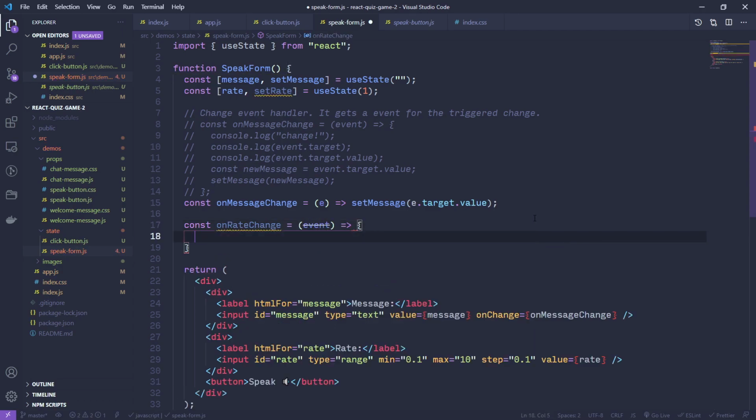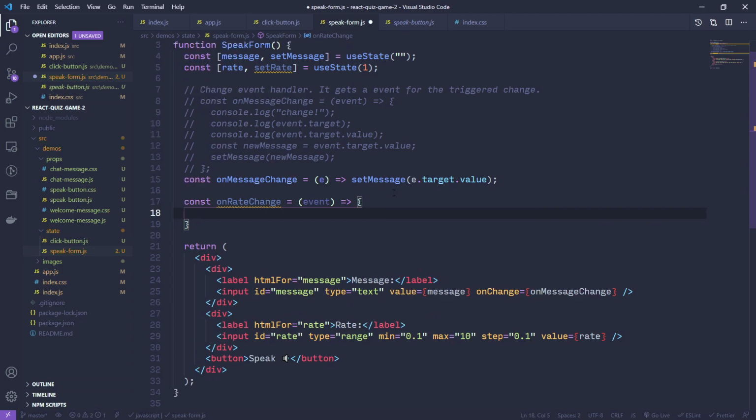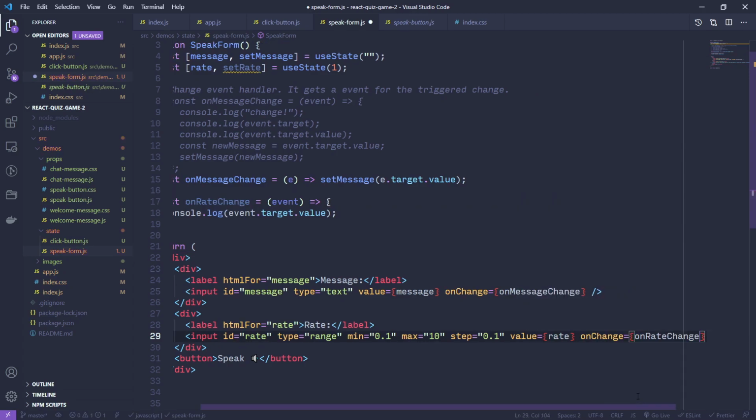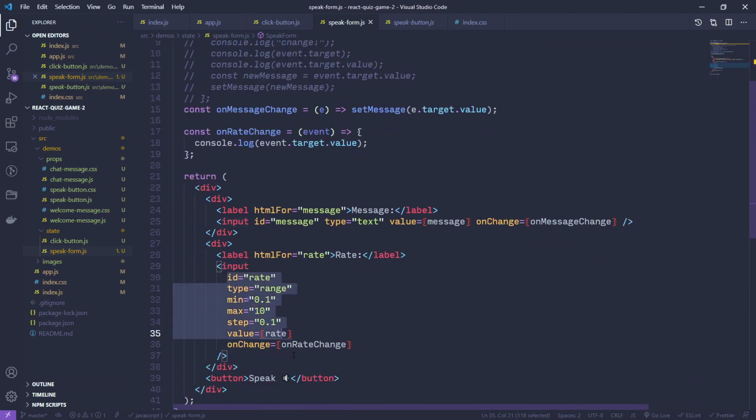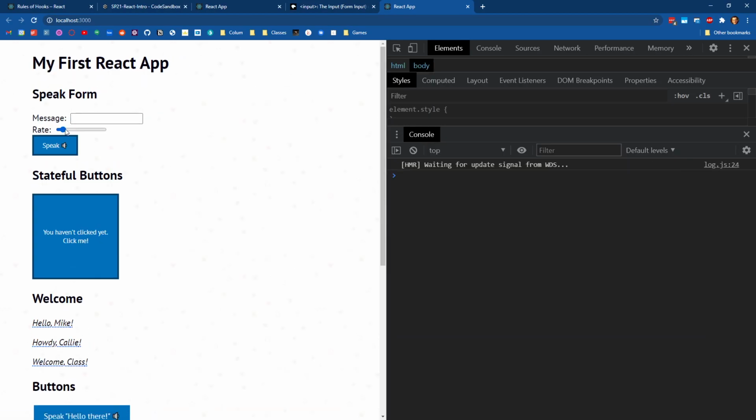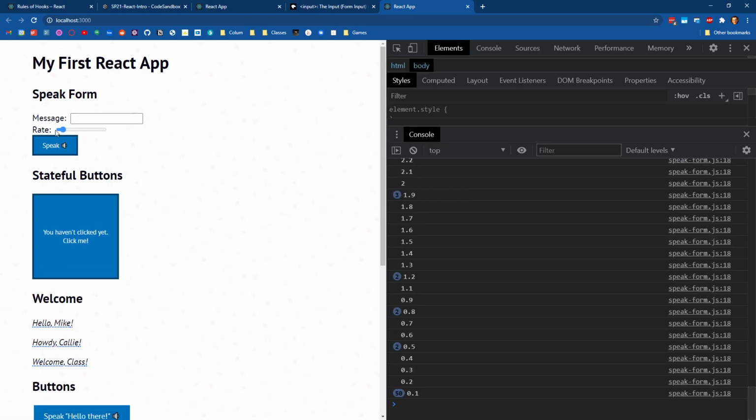So let's just do our event handler for onRateChange, which will be really similar. Let's print out our event.target.value here, and we will go to our input element and say onChange equals onRateChange. When I save this, Prettier is going to kick in and format this so that each attribute is on a new line to make it a little bit more readable. That has not changed any of the functionality here. So now if I try and drag my slider around, we'll see values printing out to our console here.